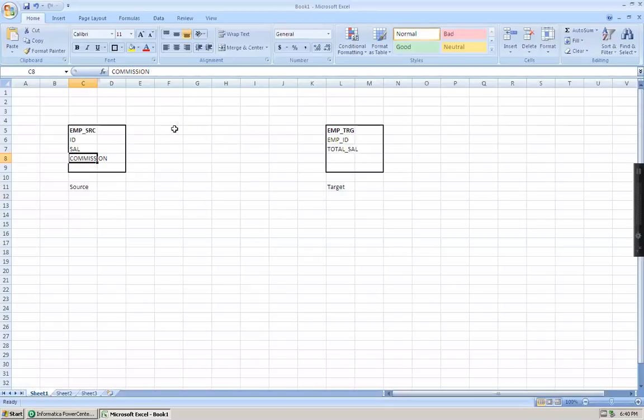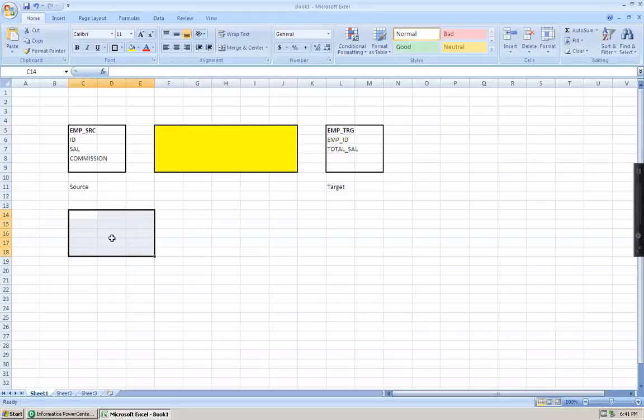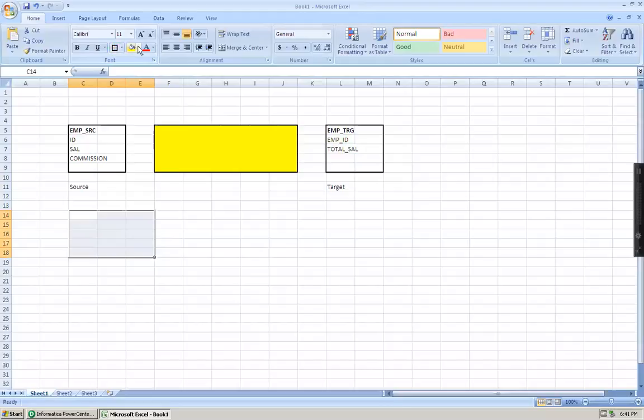For that, I need to create some transformation, and this transformation is going to be the stored procedure transformation, because let's say I have already authored a stored procedure within my database. So on my database layer where this table is residing, let's say this is my database, and this contains the three columns: one is ID, one is salary, and one is commission.